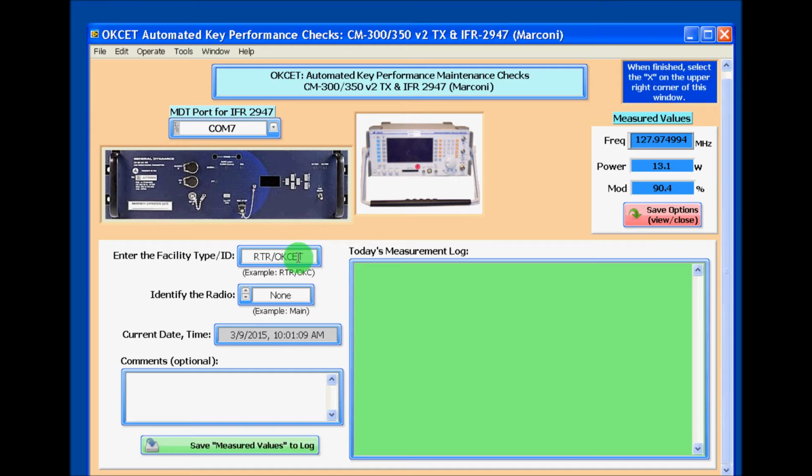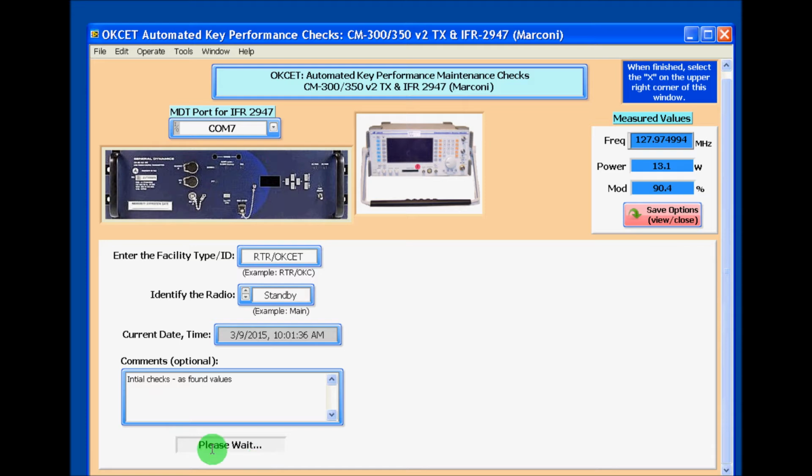So on here, I'm just going to enter some information in here as an example. Next, you identify what type of radio this is. Is this a main or standby radio, an ATIS transmitter, so on and so forth. So I'm going to select standby. Here's a timestamp of when the measured log was created. And then comments. Comments are useful information for the technicians to be able to include any information that may be useful later on. So I'm just going to put in here initial checks. These are the as found values whenever I initially performed the checks. Then I'm going to hit save.